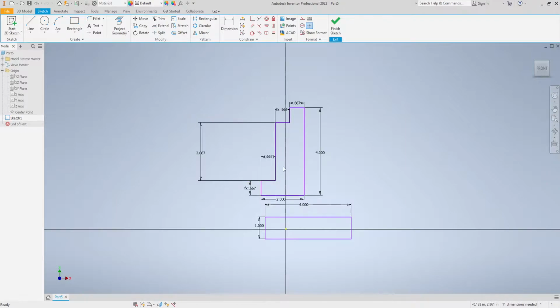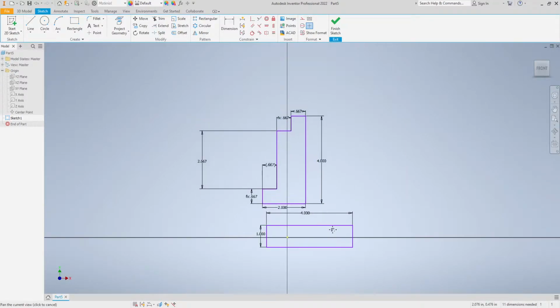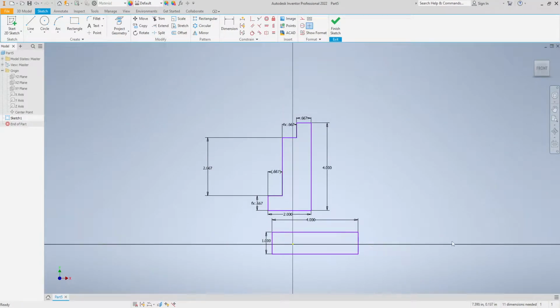Of course, you could choose not to do precise input and you could just click anywhere on your screen when you're stretching your shape and it will keep that angle and that distance that you move your mouse to and you click.